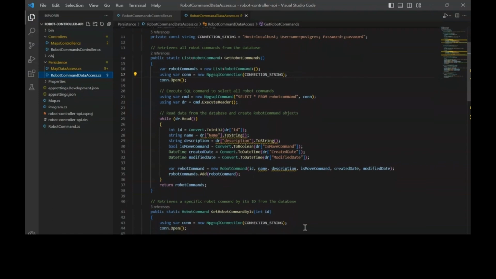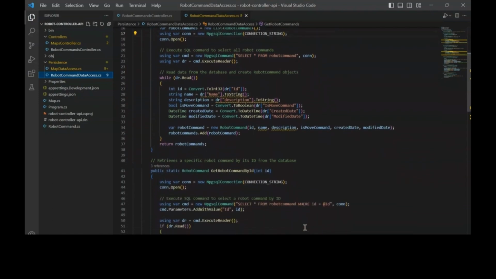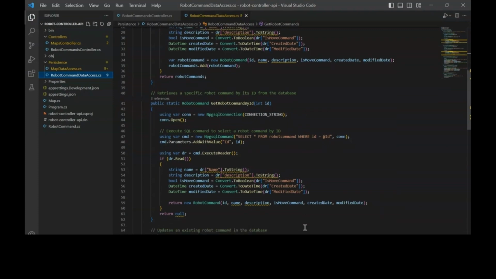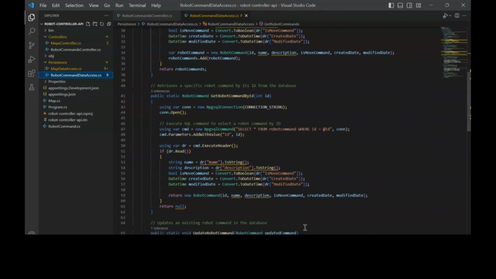Now, in this public void InsertRobotCommand, I have declared a RobotCommand object named newCommand as input and inserted it as a new robot command into the database. A new NpgsqlConnection object named con is created using the connection, and the connection is opened. Now this SQL command is executed using cmd.ExecuteNonQuery, which performs the insert operation.